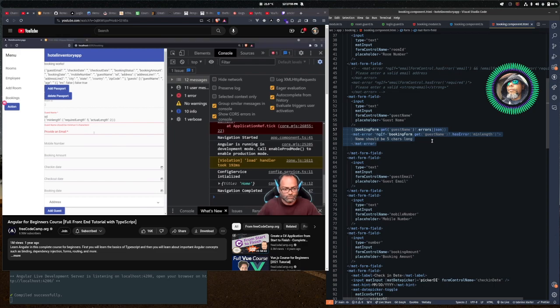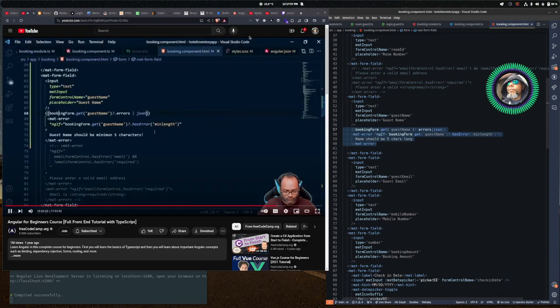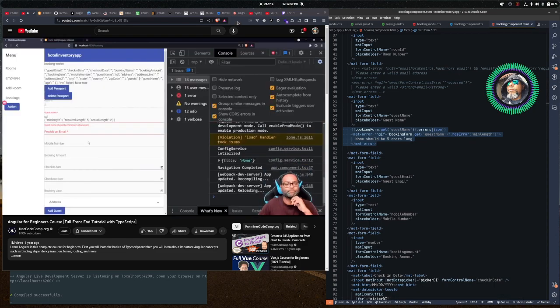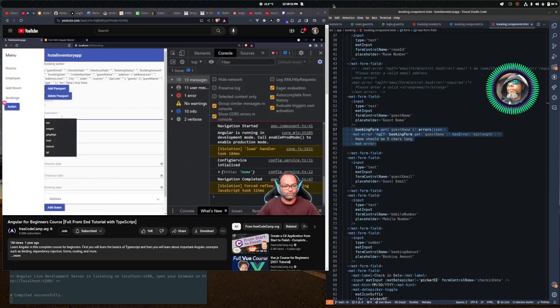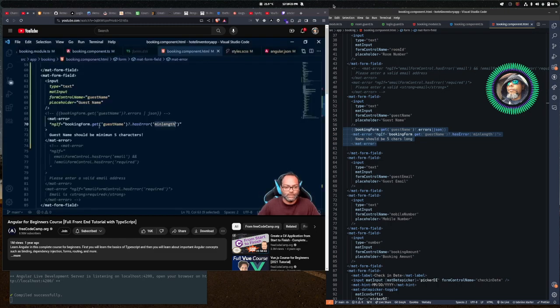Remember this. So remove this one, comment this one. What you can do is just use the booking form to get the control, and then use the has error method and check if it has this specific error, and that's it. That's what you need to do. So now if I enter less than 5 characters, I know the exact error: guest name should be minimum 5 characters, so I have to enter one more character.